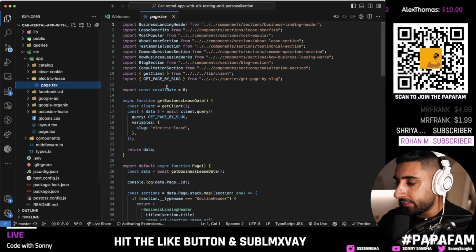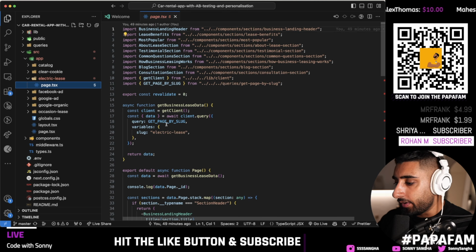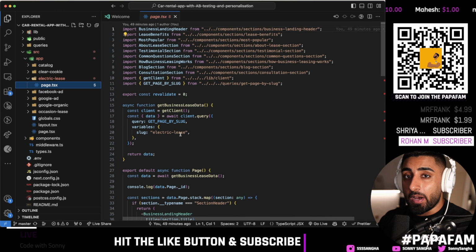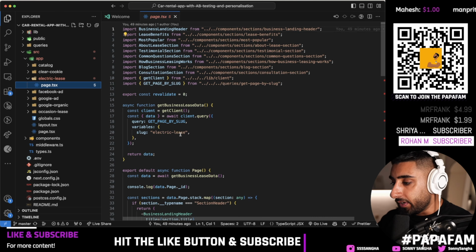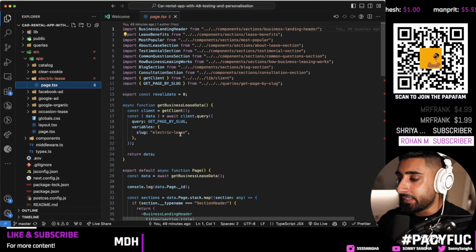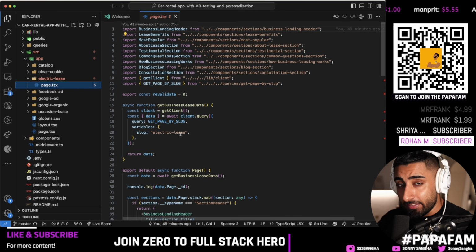For example, electric lease, how it works. It's actually using GraphQL under the hood. So this is a perfect project to go ahead and reverse engineer, practice with the documentation on their website to get set up. But this is the first step.